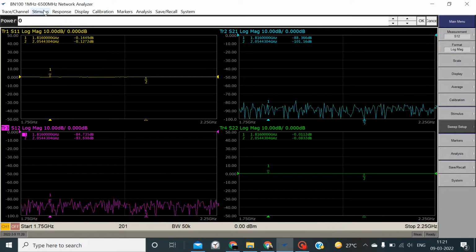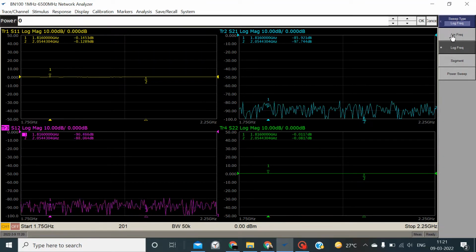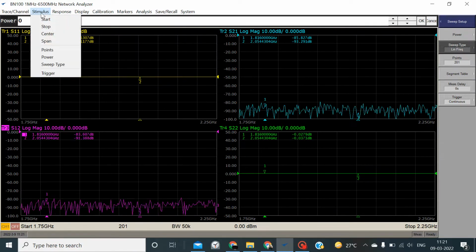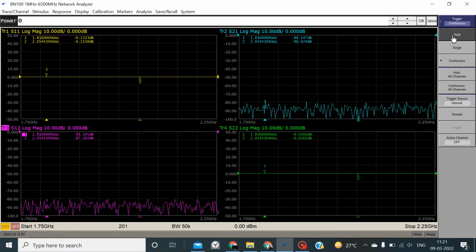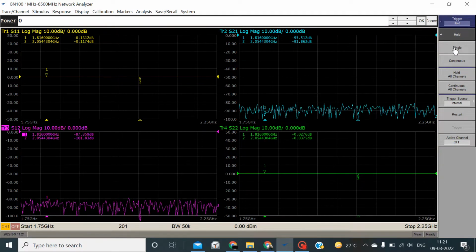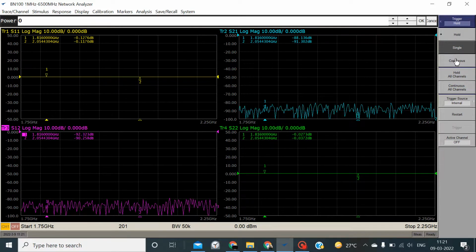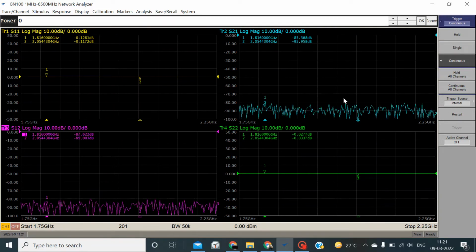So here is the power option, and the different sweep types. We'll select the linear frequency. Trigger: if you want to hold it, just click on hold. There is single trigger, just click on it, and continuous. Generally we take the measurement on the continuous trigger.